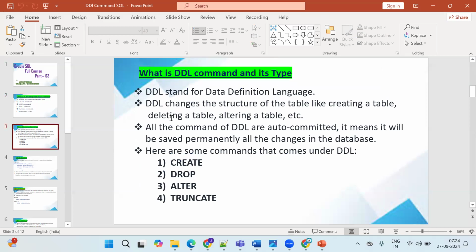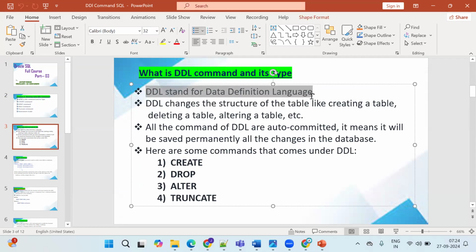Now, what is the DDL command and its types? DDL stands for data definition language. DDL commands change the structure of the table, like creating a table, deleting a table, altering a table.